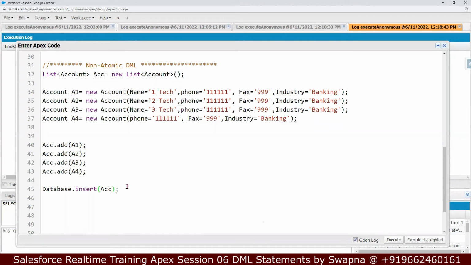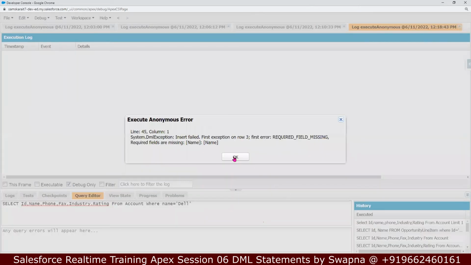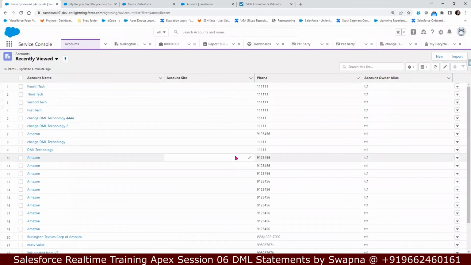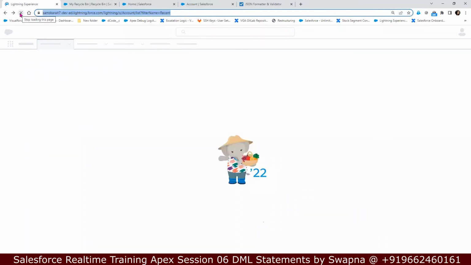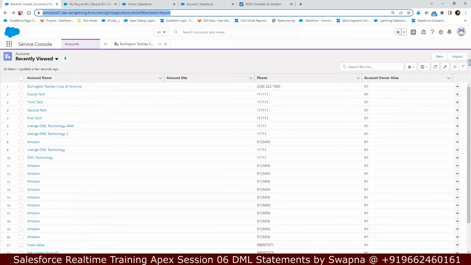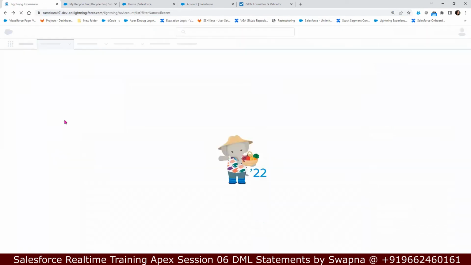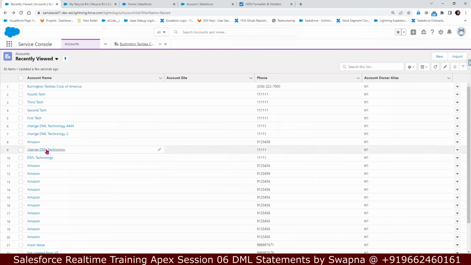Database.insert and giving the ACC. Now let me go ahead and execute it. Still, I do not have the mandatory field in the account 4. Okay, I'm going to execute this. It says, okay, it is also giving the error. But what did it happen? It did not insert it.